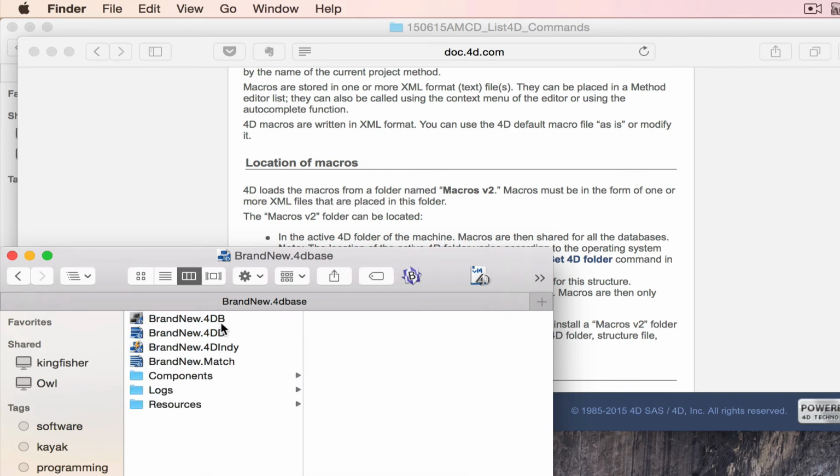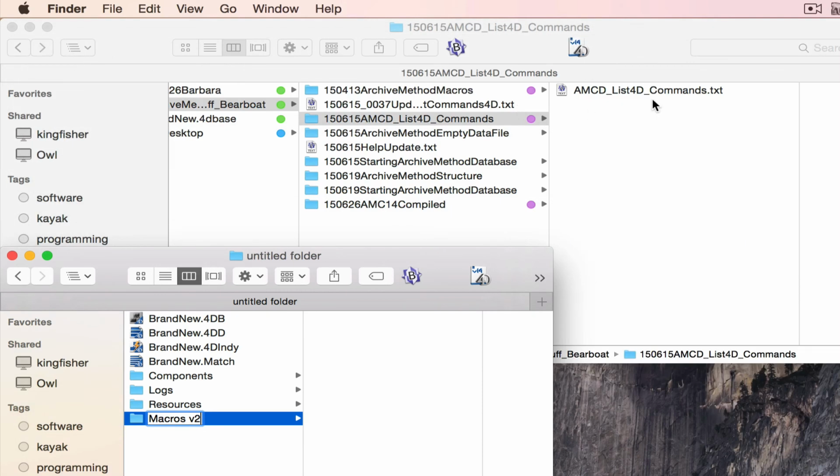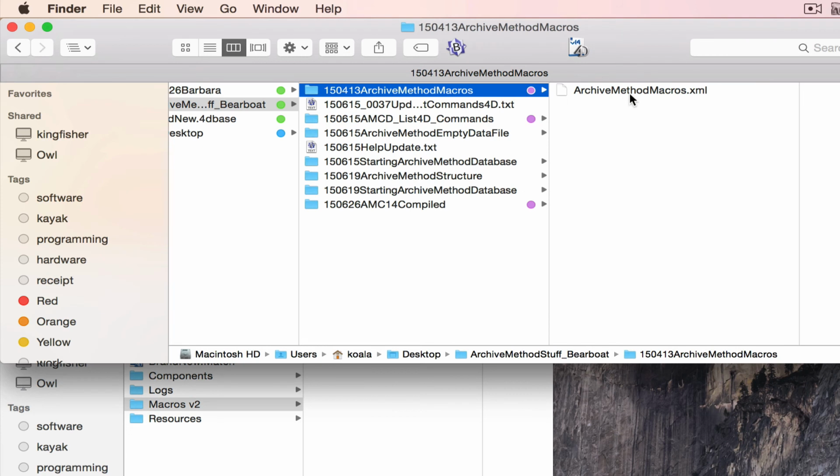Here's the structure file again, and here's the database file, and here's the components folder that we just created. I'm now going to go ahead and create the macros folder, and we're going to put in the text file or XML file of the ArchiveMethod macro in that folder.